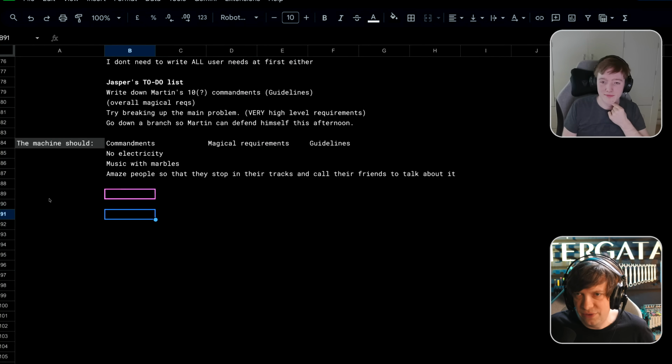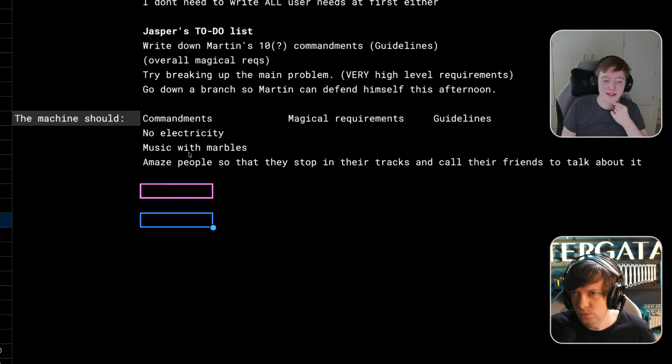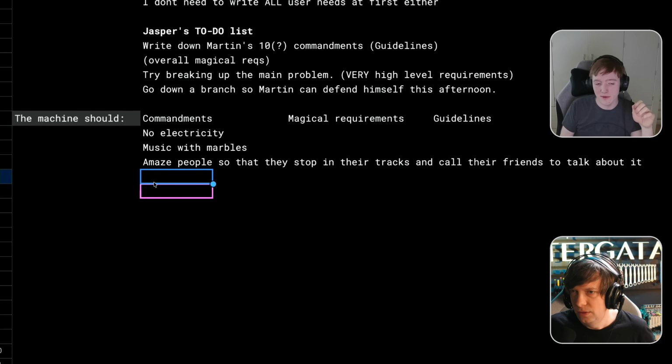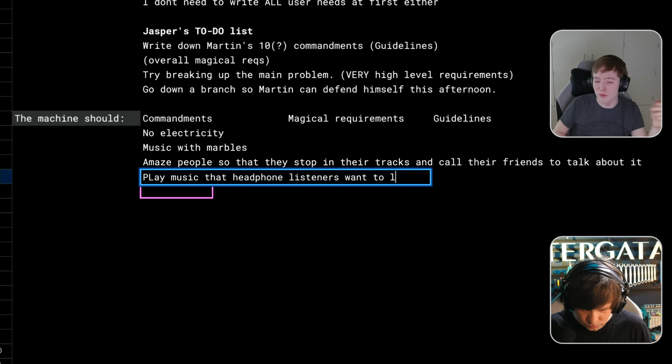Okay, I'm gonna try to fix the zoom here. The machine should, you added there. Yeah, because I think these are guidelines. These are things you try to achieve for the machine. Yeah. They are not necessarily required for its function.